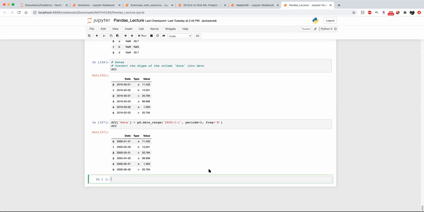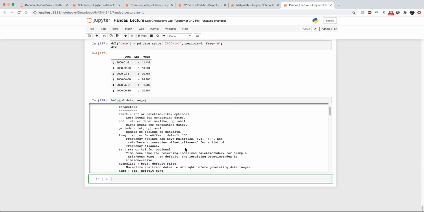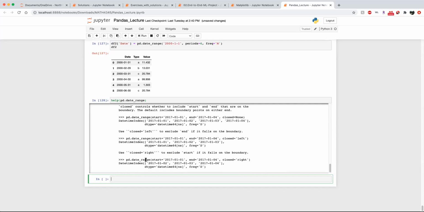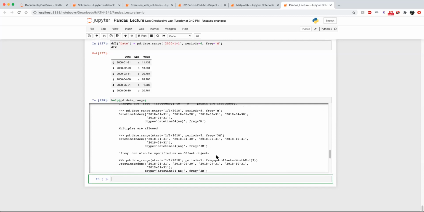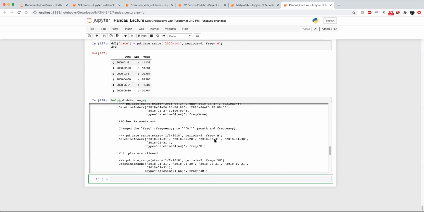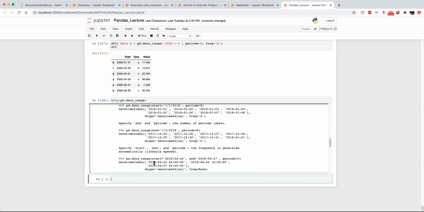Now next one. By the way, help: you can see pd dot date_range, and then you see the description for the frequency. The frequency string or offset, default D, can have multiples, like 5H. For example, 3M. Or frequency None.